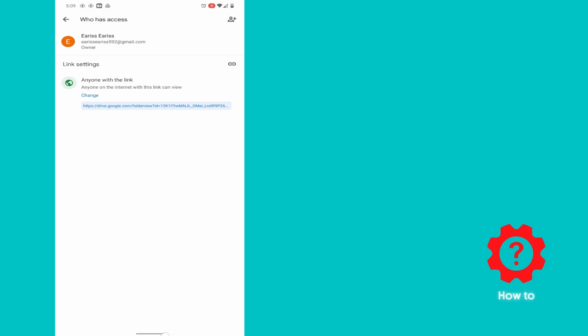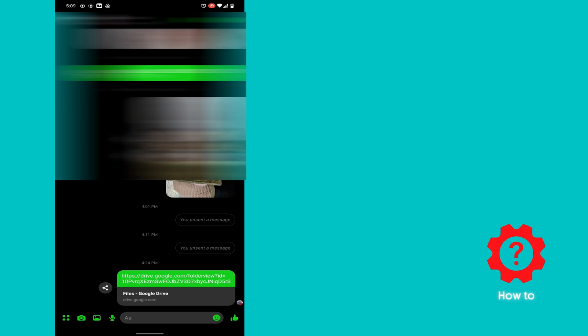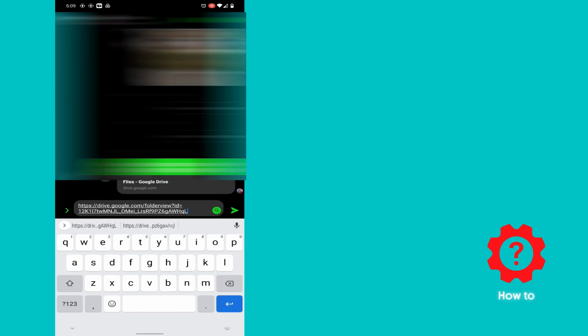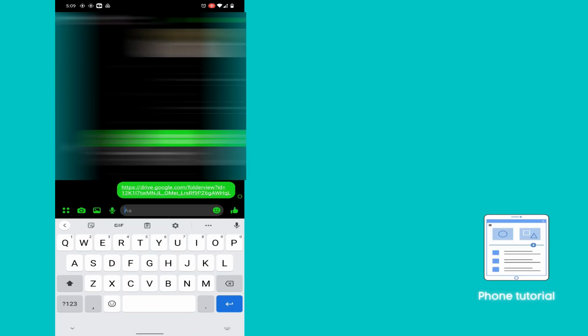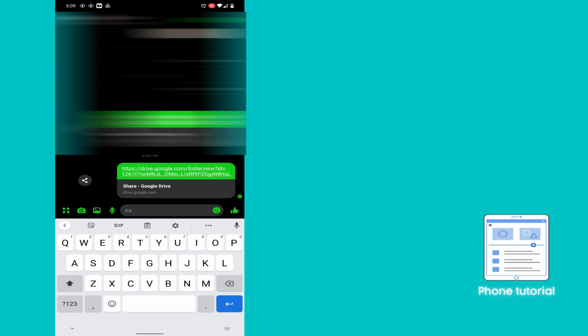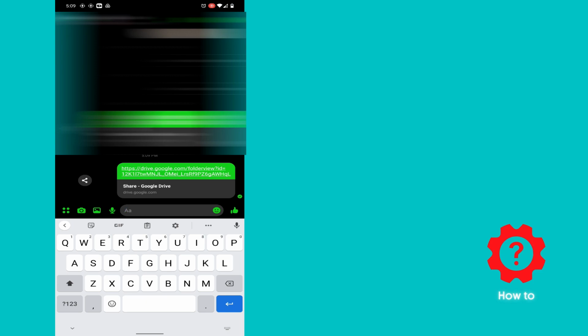Now the next step, you have to open your Facebook Messenger and then send the link to the receiver. When the receiver receives the link, just tap it and you will be routed to a page where you can view and download the files that you've shared.